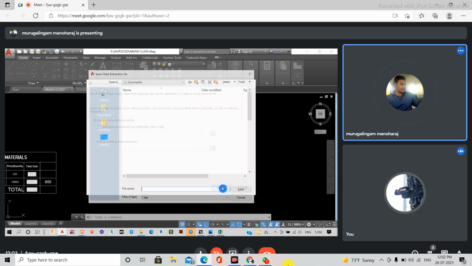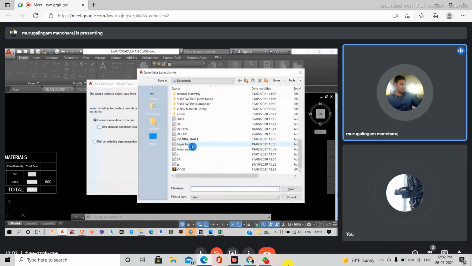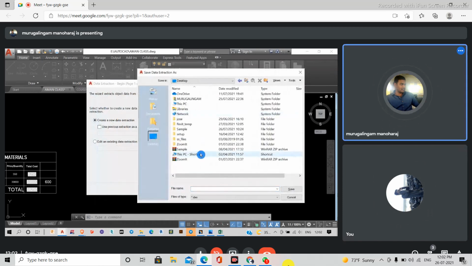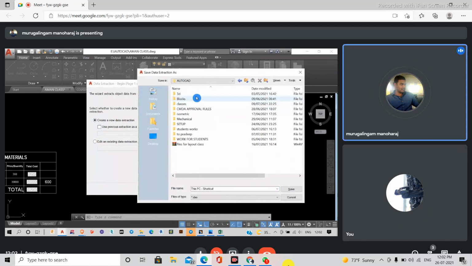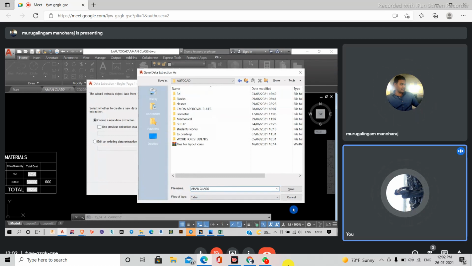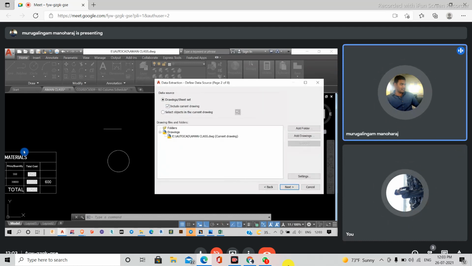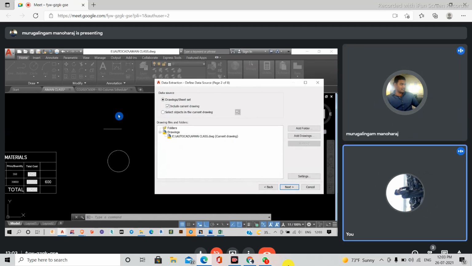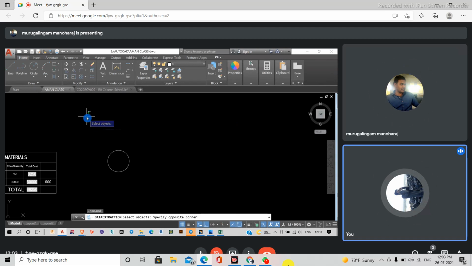Next option, and I have to save this file also. Then it's asking me whether I should take data extraction for everything or select the objects in the drawing. So I'm just clicking select objects in the current drawing and selecting the objects.